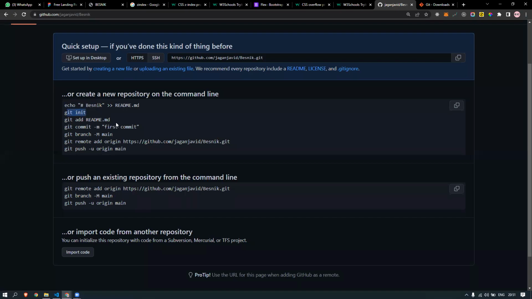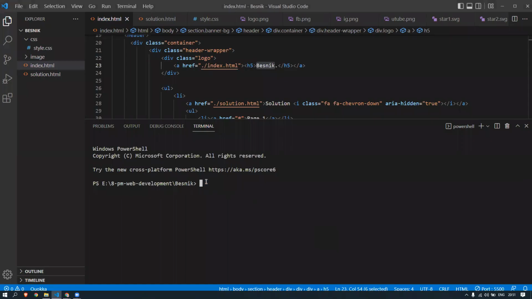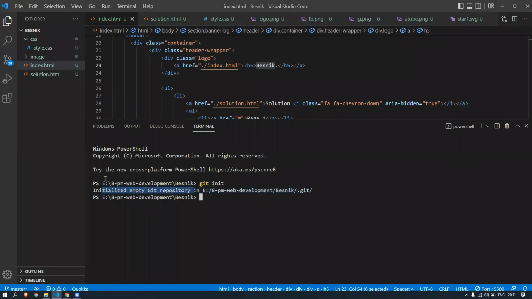So the first thing is git init. I want to initialize my git, so that is the meaning of git init. I'll put this. It says initialized empty git repository. You see now the folder colors have changed to green. Why?